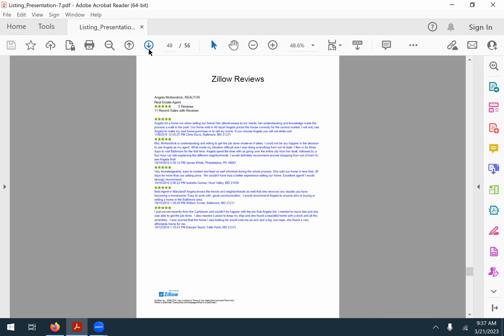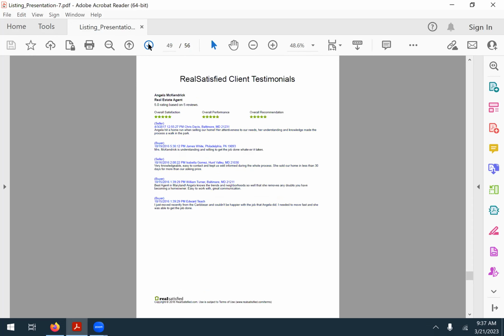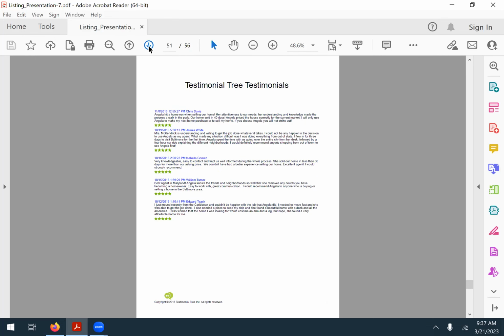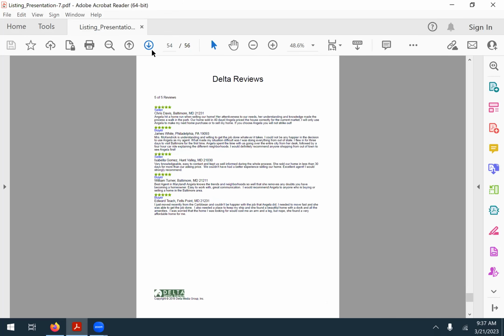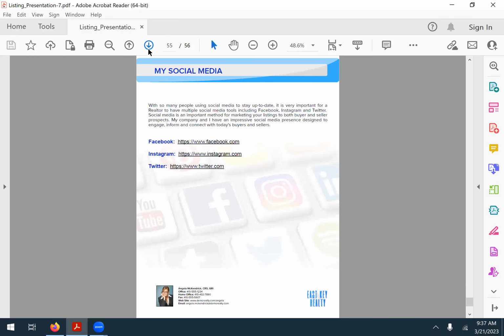And then we have Zillow reviews. You can link in various web reviews. We have Zillow, we have Real Satisfied, Reach 150, Testimonial Tree, Rated Agent, Google, and Delta. And I'll show you where you can link those up as well. We have a My Social Media page, which is dedicated to you and your web presence. So you can set this page up with your own Facebook, Instagram, or Twitter accounts linked, and they'll merge onto this page.